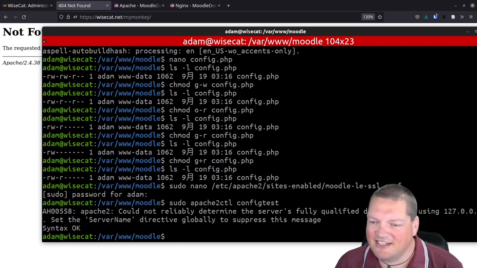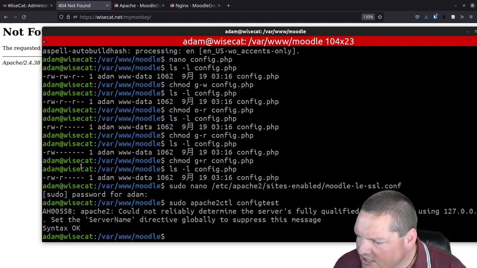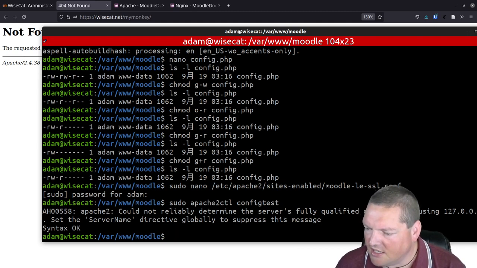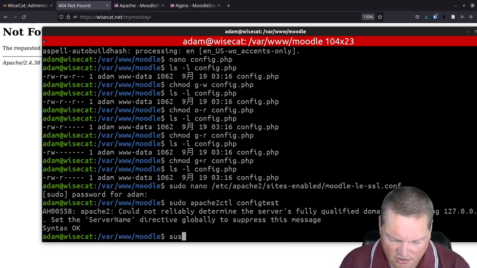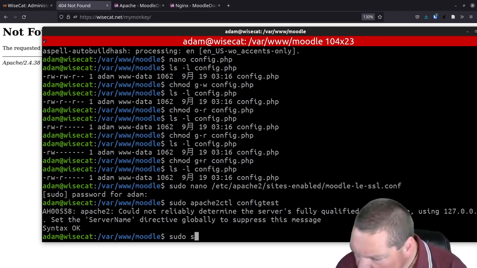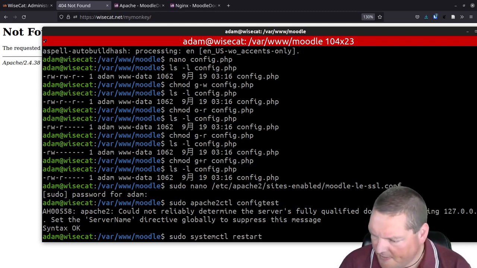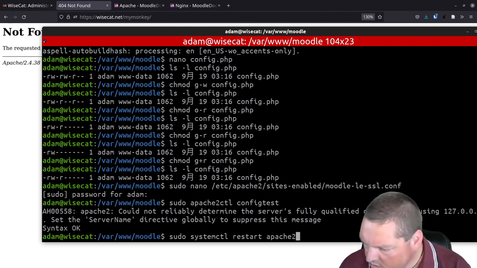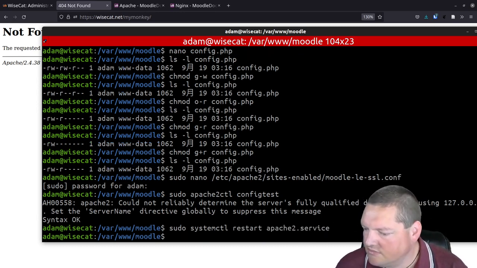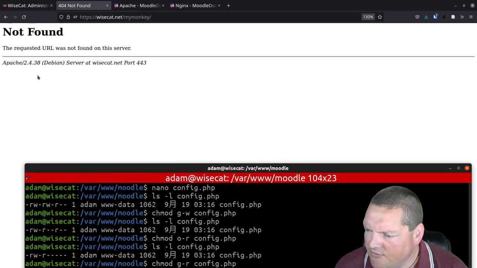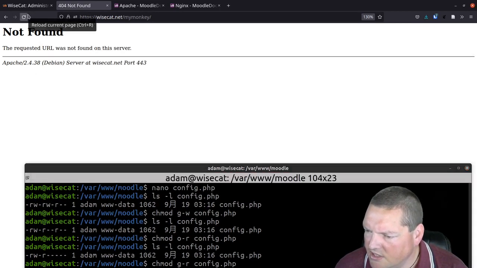The FQDN is not really, that's okay. I'm not going to set it directly. It's not a big issue. So I'm going to leave that alone. So now that's done, but no changes have been made yet because I have not yet restarted Apache 2. So sudo systemctl restart apache2. Well, just restart apache2. And now that's restarted. So now my 404 should not give all of this information away.